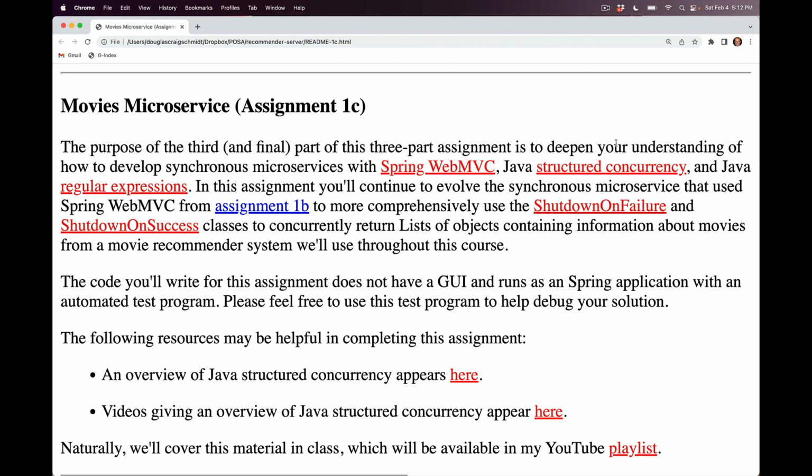In this assignment, you'll continue to evolve the synchronous microservice that used Spring WebMVC from Assignment B to more comprehensively use the ShutdownOnFailure and ShutdownOnSuccess classes to concurrently return lists of objects containing information about movies from a movie recommender system we'll use throughout this course. The code you write for this assignment does not have a GUI and runs as a Spring application with an automated test program. Please feel free to use this test program to help debug your solution.